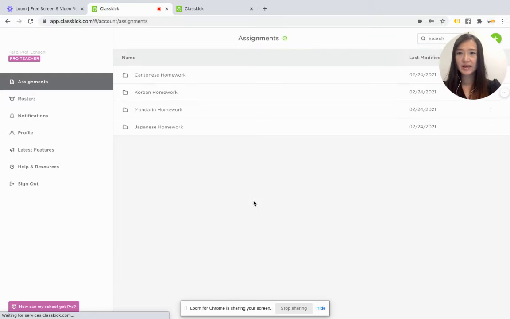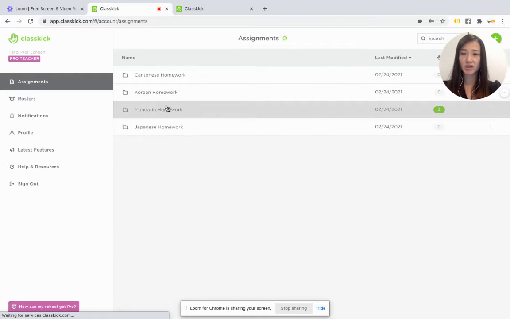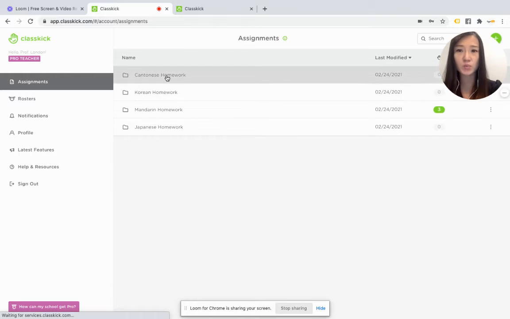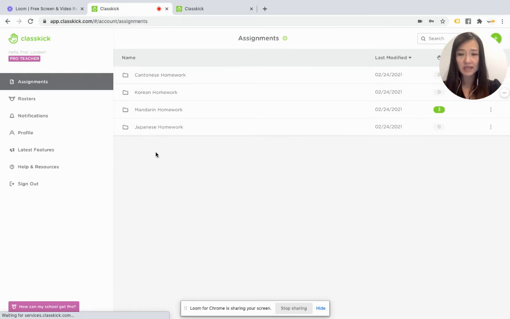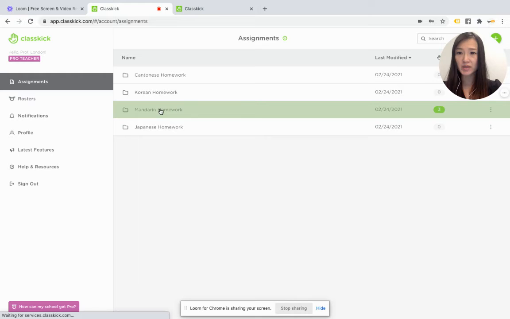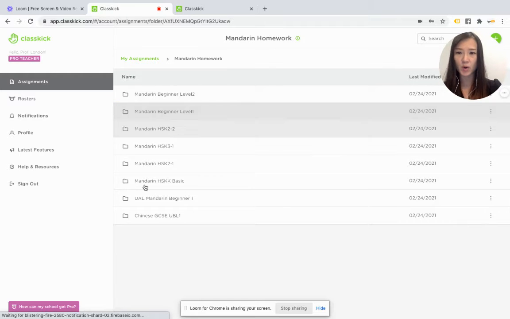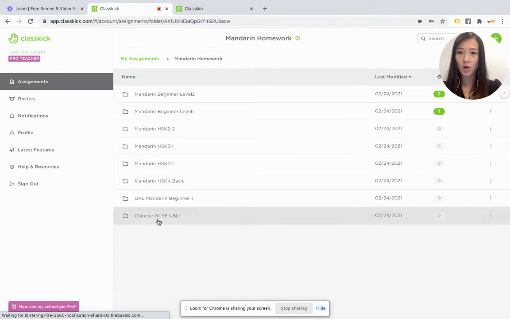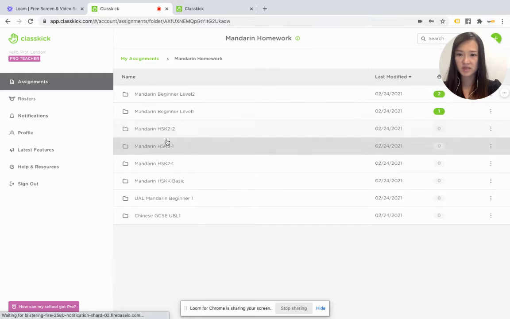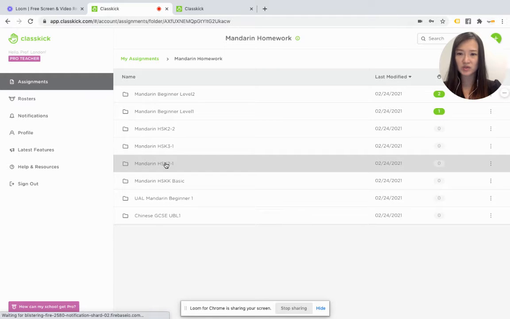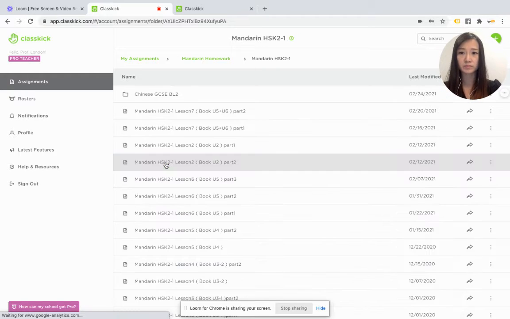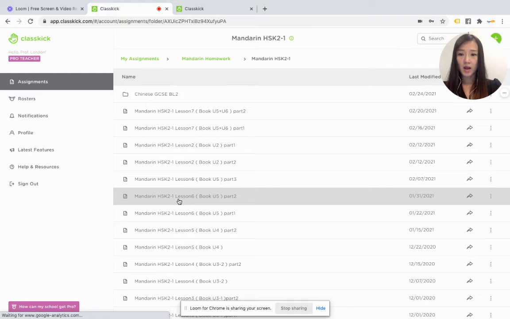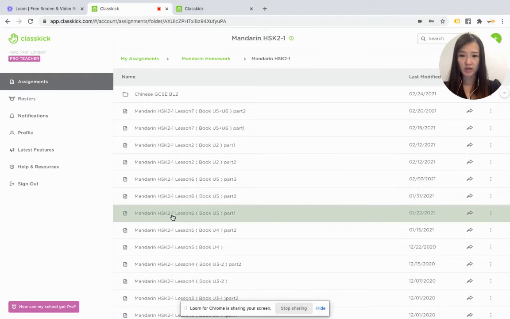Okay, after you get in, you can see we have Japanese homework, Mandarin homework, Korean homework, and Cantonese homework over here. So let me just use the Mandarin homework as an example. All the folders are over here. Let me use the HSA2 as an example. So for example, let me pick a homework over here.